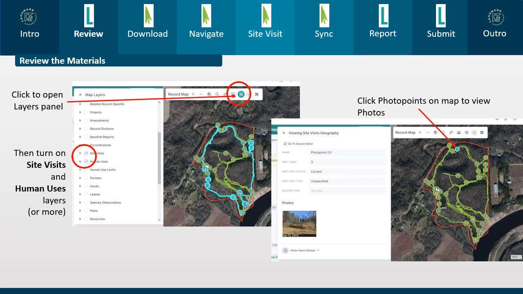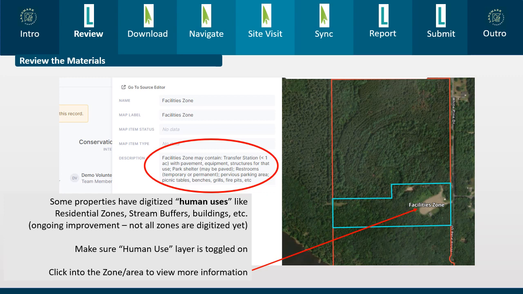When looking at the map of the property, you'll want to make sure that all the pertinent layers are turned on. Most important are the site visit and human uses layers. You can click on each of the photo points on the map to view the photos. The human uses layer contains things like residential zones, stream buffers, or buildings that might have specific restrictions on them or are otherwise referenced in the conservation easement. So it's good to have that layer turned on.